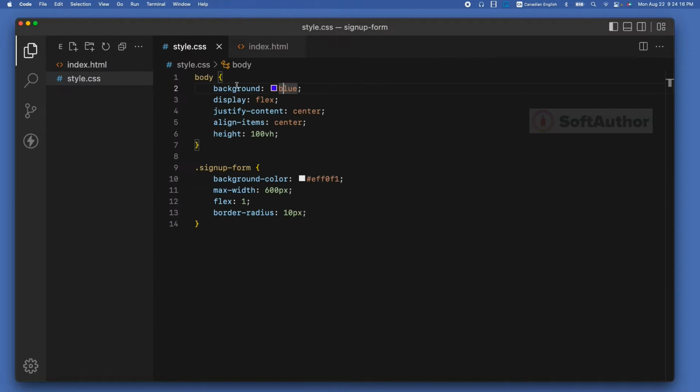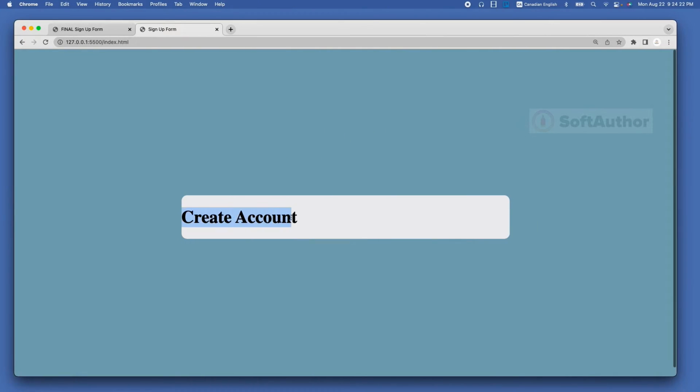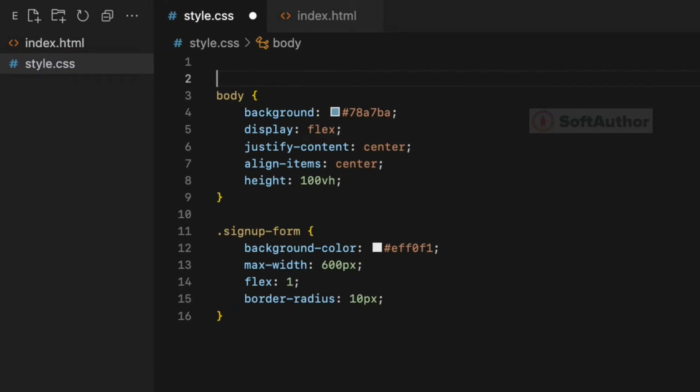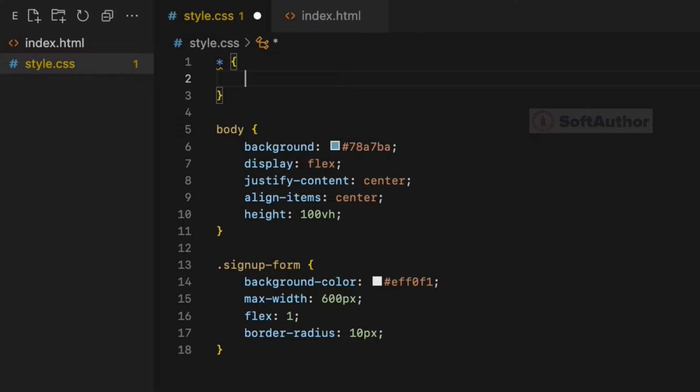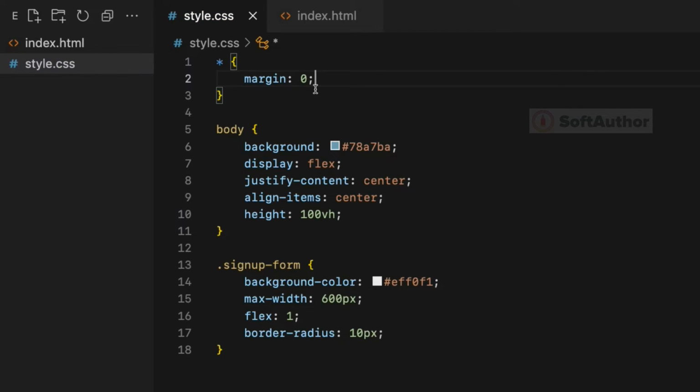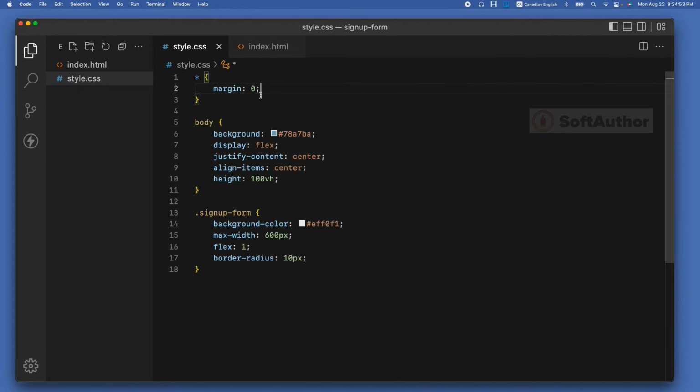Instead of just getting rid of h1 tag default margin, I'm going to clear default margin of all the HTML elements in this page. So inside the style.css at the top, asterisk, which refers to all the elements in the index.html page, opening closing curly braces, margin 0, which gets rid of default margin.